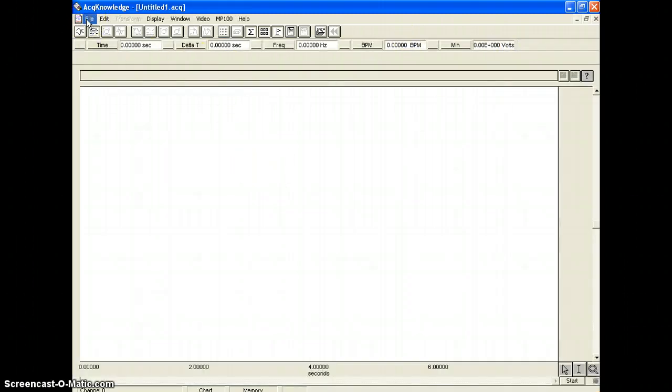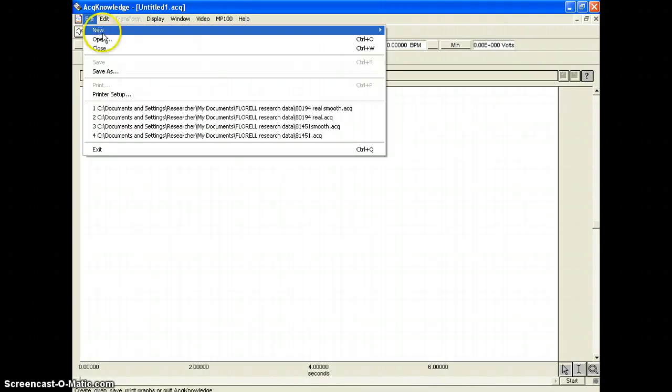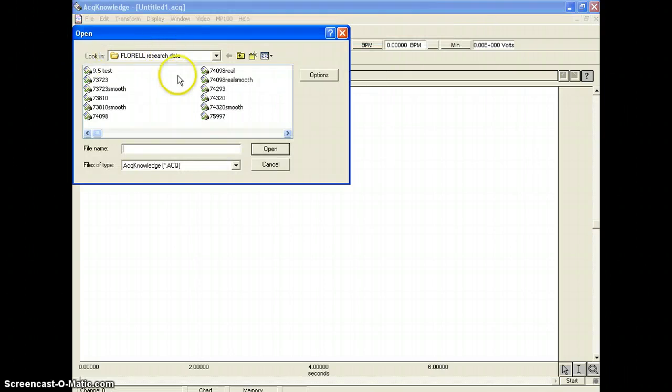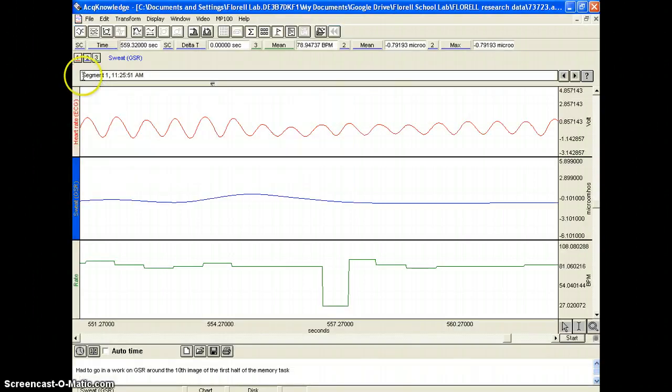So then the next thing you're going to want to do is go to File and Open, and this should say Florell Research Data. If it doesn't, you'll just have to click on the correct folder. And for the purposes of Dr. Florell's research lab, you are not going to want to do this on files that already say smooth, because that means it's already been done. So, I mean, you can see these numbers are the same. This just says smooth and this one doesn't. So this one is already cleaned up. So for the purposes of this video, we're just going to do this one.